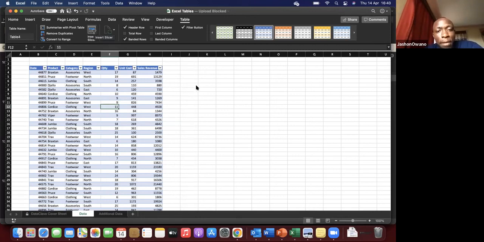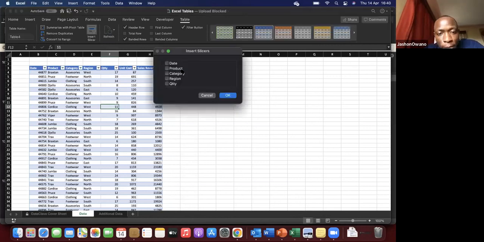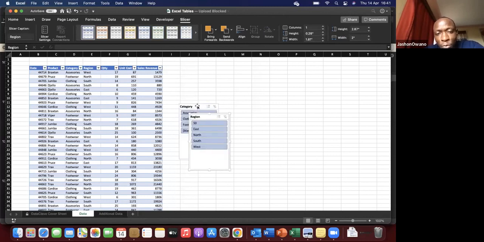And while on insert slicer, I want you to click on region and category. Click on those two only, region and category, and say OK. This will bring you these two items, which are what we call the slicers. What I want you to do with the slicers is just drag them and align them close to your information like that. Remember, we drag the slicers by putting our cursor in the white space near the name of the slicer, not on the blue items. The blue items are responsive to touch. So you put the cursor on the white space just above the slicer name.